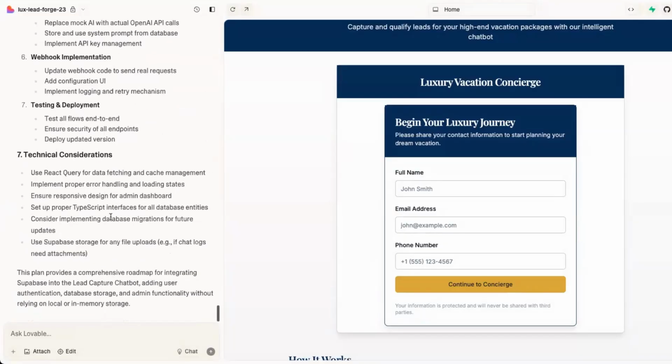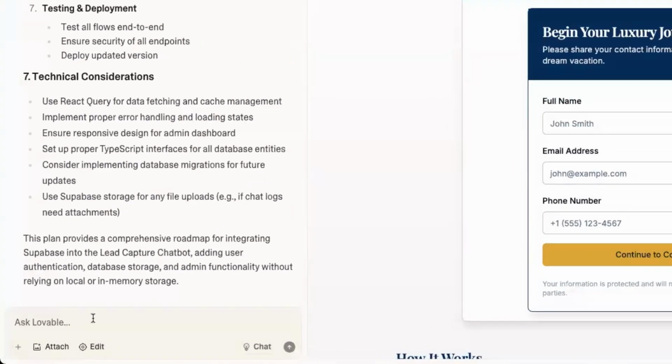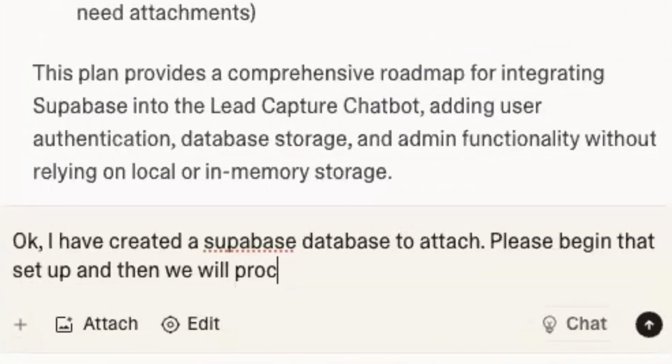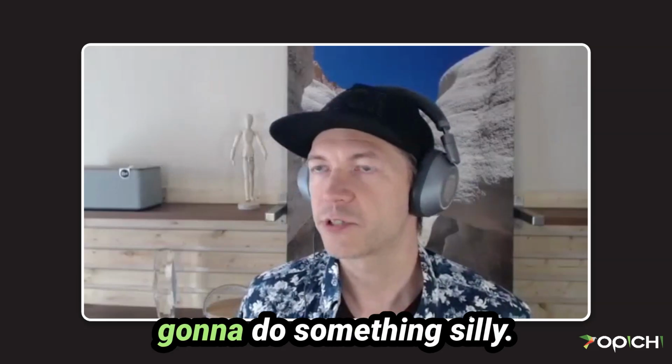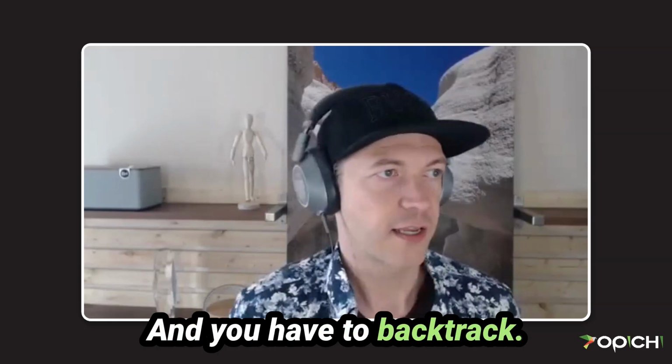When you create the project, it takes a minute to go, so that you can go down here and start having it prep for that project now that it's created. I'm telling it I've created a Supabase database to attach. Please begin that setup, and we will proceed following that, one step at a time. I will say that connecting up a database, you can generally find that the AI will connect it correctly. A good expectation is about 80% of the time. 20% of the time, it's going to do something silly and you have to backtrack. That's just a piece that you have to accept.